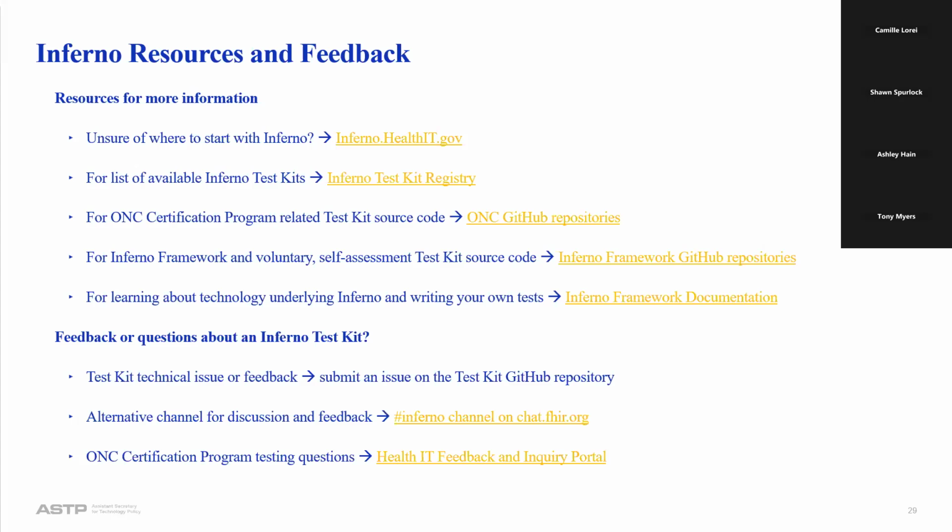There is an Inferno framework organization that includes repositories, and this includes a lot of our FHIR IG test kits such as US Core, the DaVinci IGs, and others. They're available in that Inferno framework organization. And then if you are interested in learning about some of the technologies that are underlying the Inferno framework, and if you're interested in writing your own tests and deploying your own tests, the Inferno framework documentation is a detailed resource that goes over those concepts and more, and that is available in this slide.